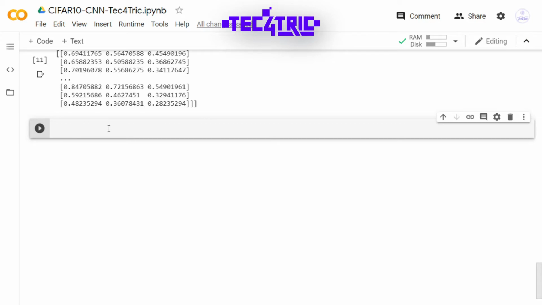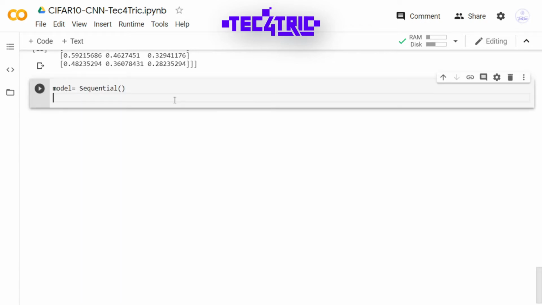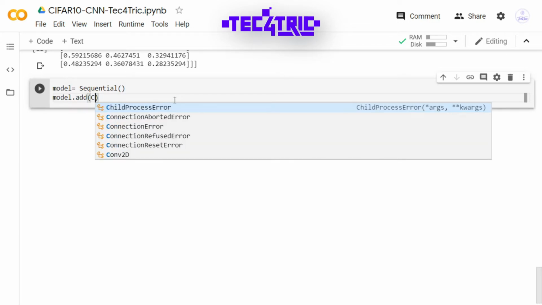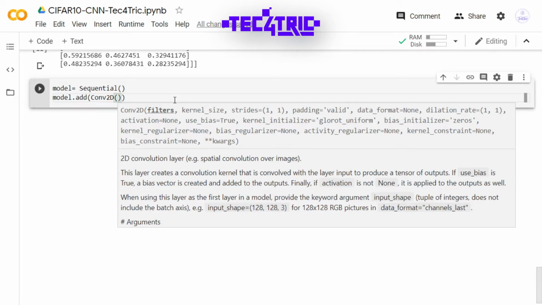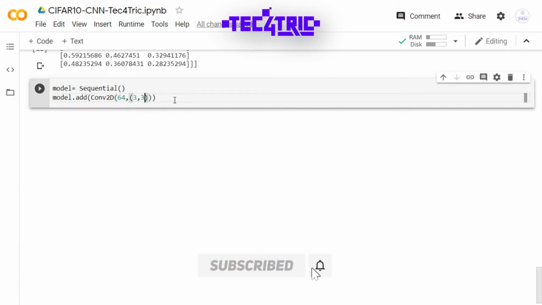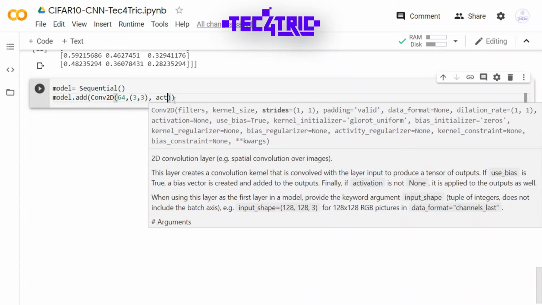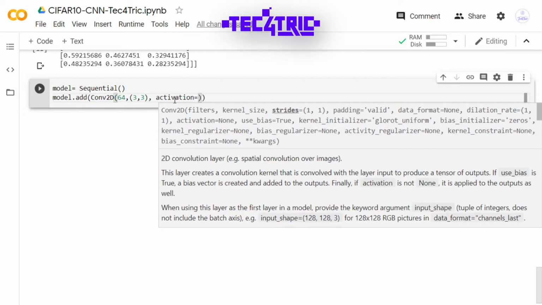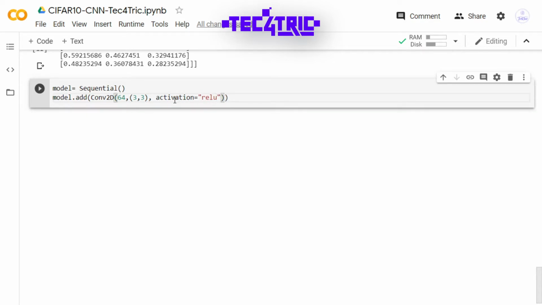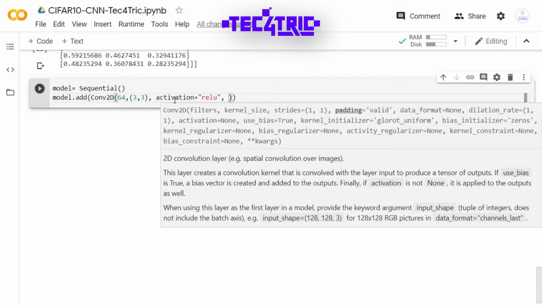Now it's time to build the model. So I'm going to initialize the model with Sequential. So model equal to Sequential, just like this. And now it's time to add the first convolutional layer. So model.add Conv2D, the filter size will be say 64, 3 by 3, where 3 by 3 is the kernel size, and the activation will be the ReLU activation function. If you don't know what the ReLU activation function or a neural network is, please go and watch the previous videos. I have already explained those.